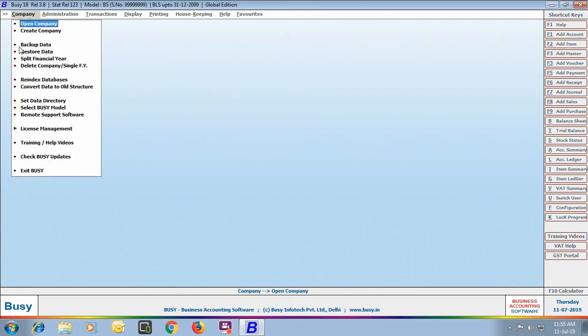Next we will discuss the backup data option. It is always recommended to take backup of the data from time to time to ensure that in case anytime data gets corrupted due to any reason, you have a backup data copy from which you can restore your data.